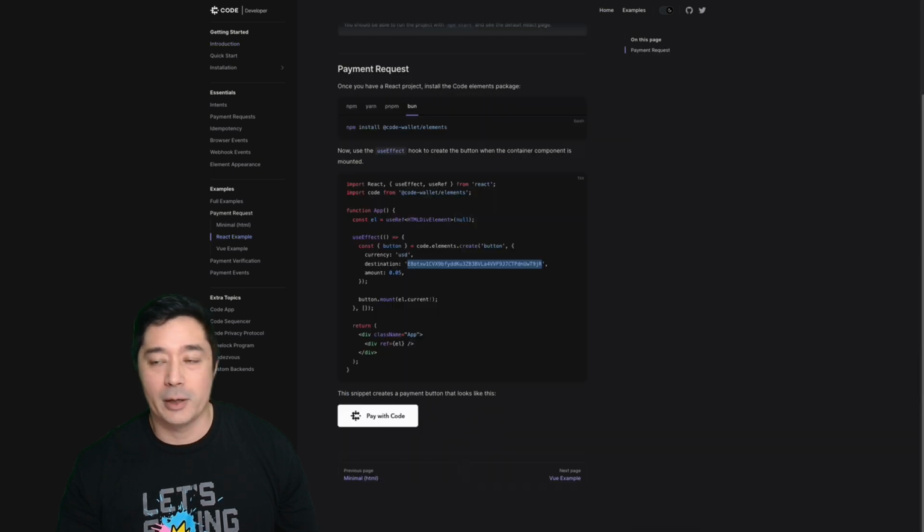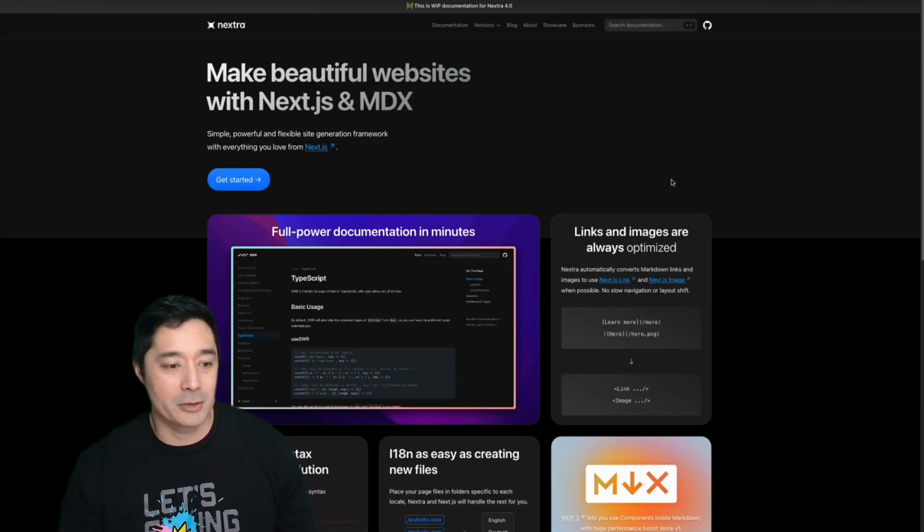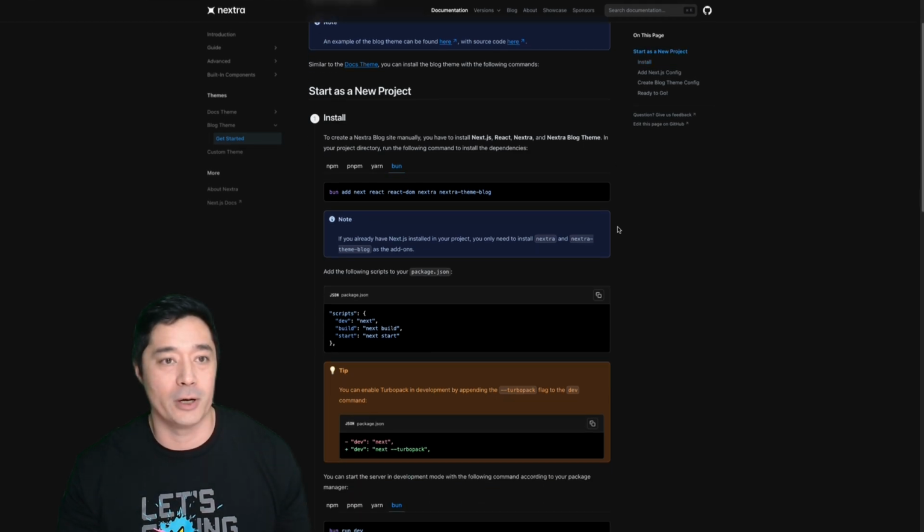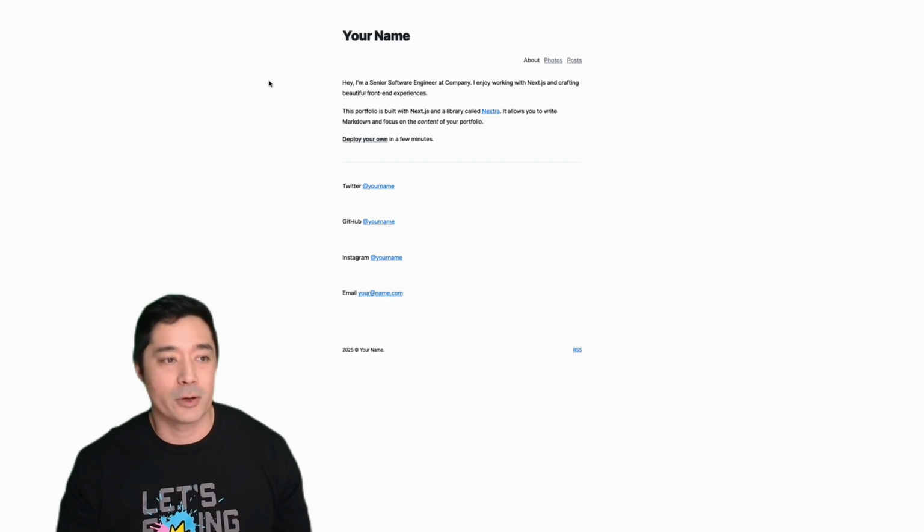So then the actual website template that I integrated Code Wallet into is called Nextra. It's my favorite go-to open source NextJS template. I've used it for blogs. I've also used it for documentation websites. It's really good for that. You can see Nextra's also got documentation if you want to install and play with that directly yourself as well. They've also got a demo for the Nextra website.